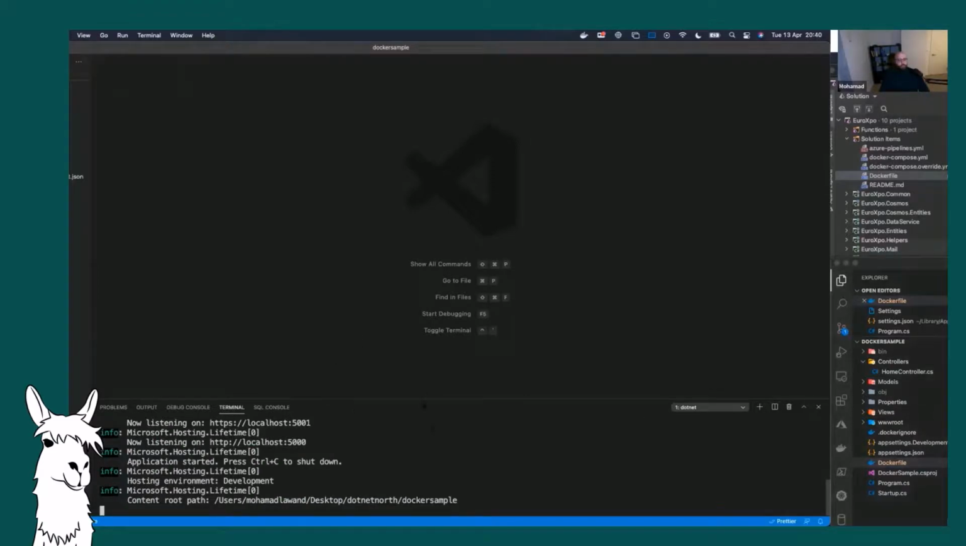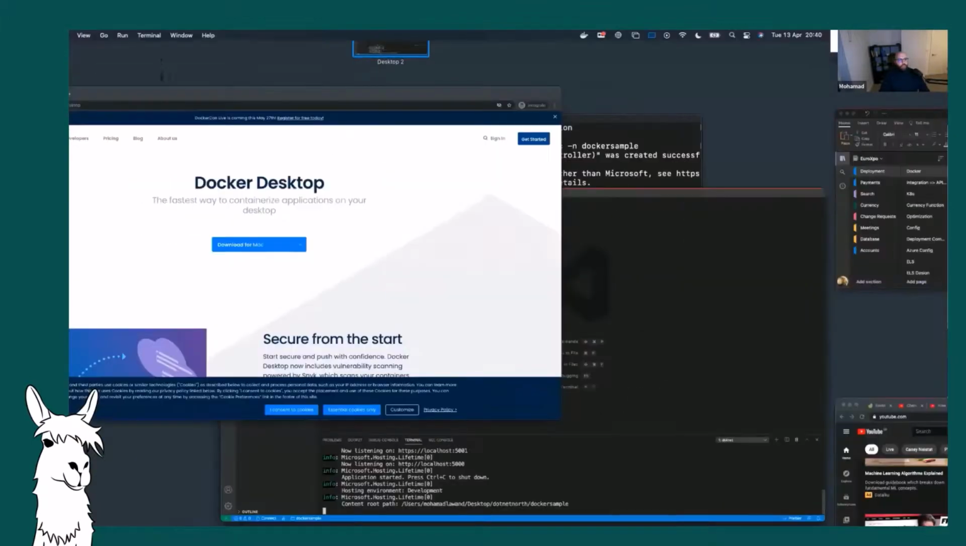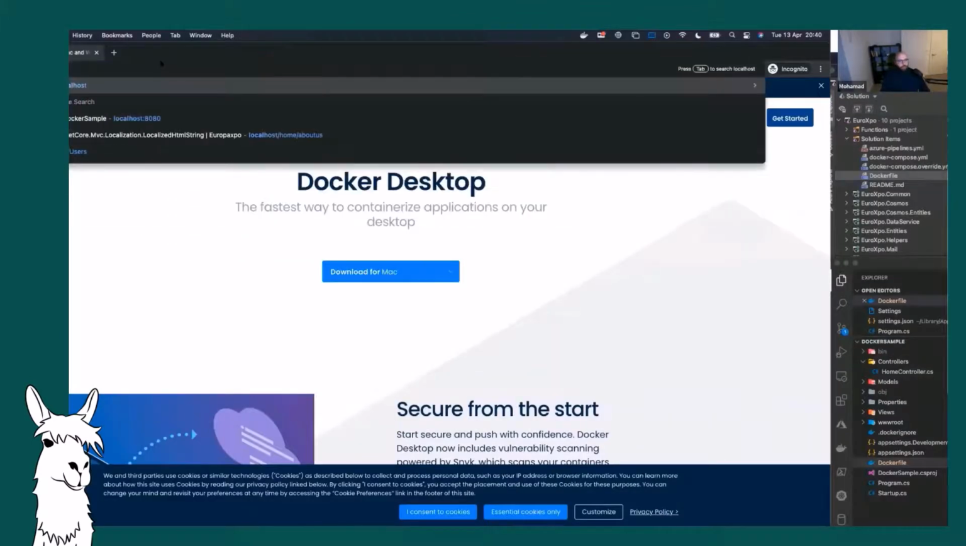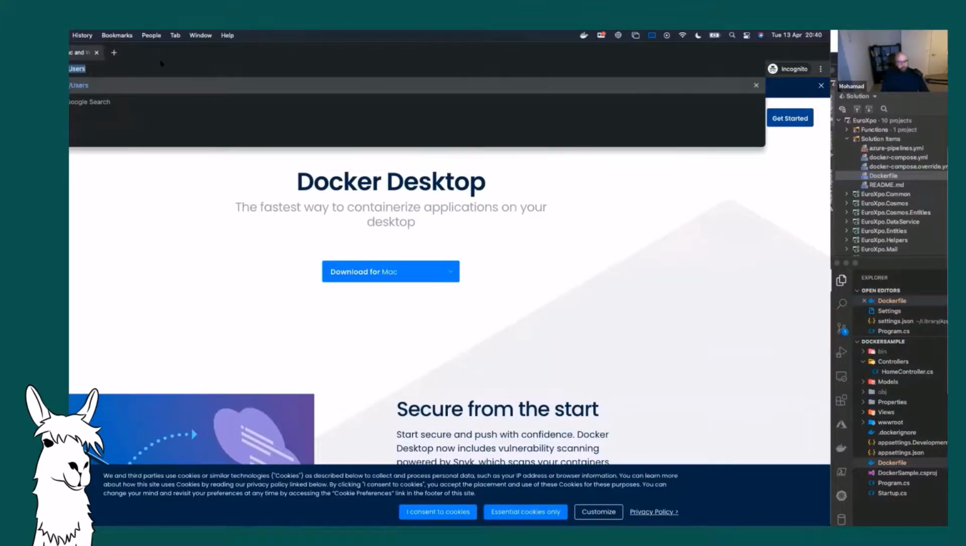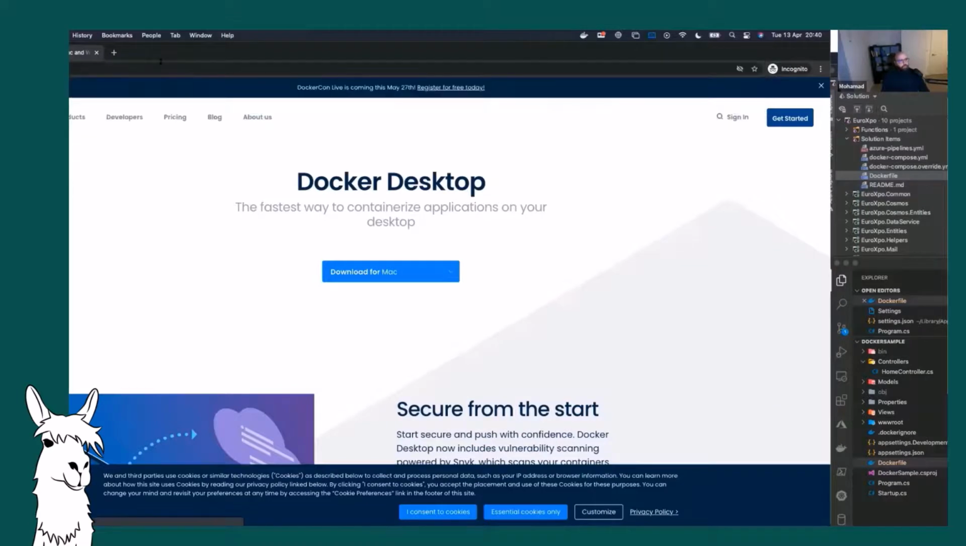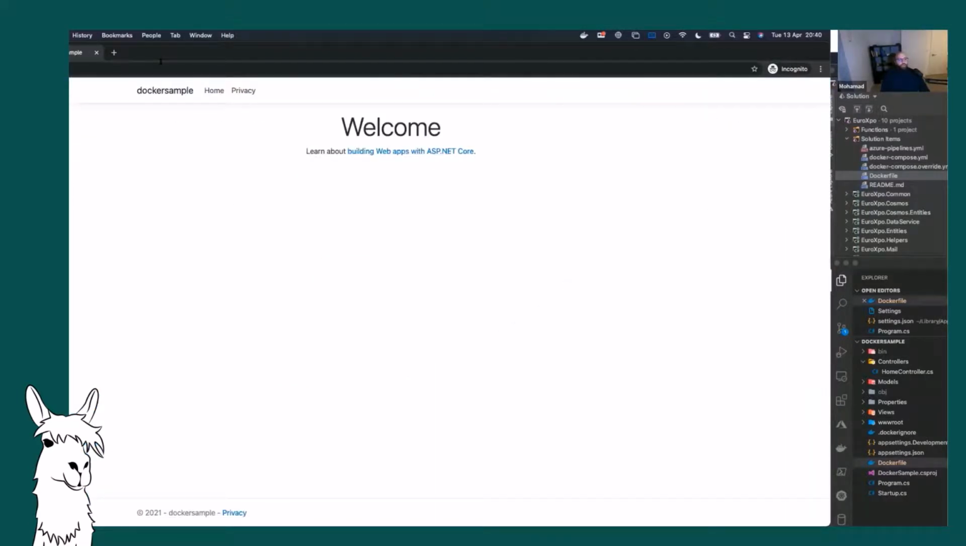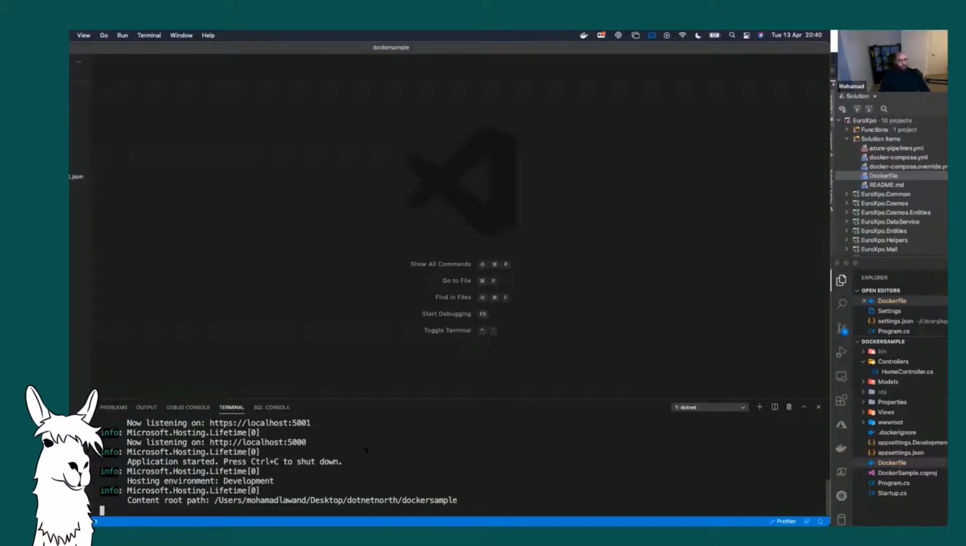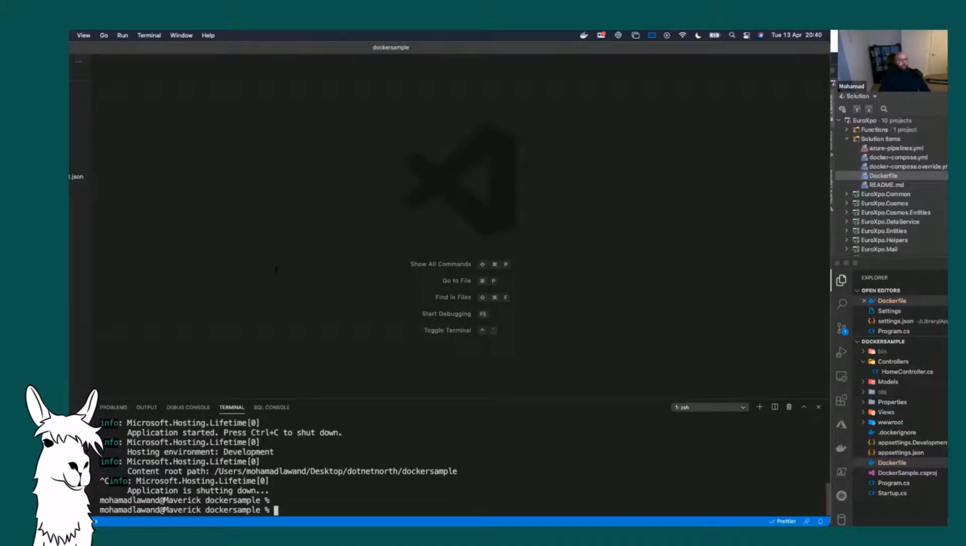So let's go back to our web browser, and let's go to localhost on port 5000. And we can see we have a very nice, simple application called Docker sample, and we have a welcome message. Great. So what do we need to do now in order for us to add Docker support to our application? The first thing, we're going to stop this application. We don't really need it running in the background.